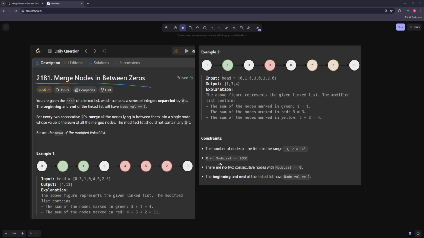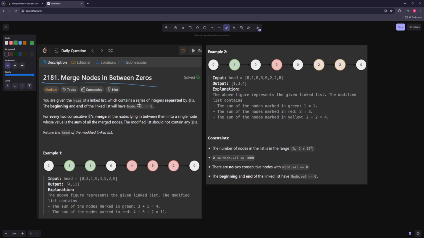In this video we're going to be working on merge nodes in between zeros. You're given the head of a linked list and it contains a series of numbers separated by zeros. For every single set of numbers separated by zeros, you want to add them up and store them as one number and return those. So for example, you want to merge these into a 4 and you want to merge these into an 11. So your list will be 4, 11, and you don't care about the zeros.